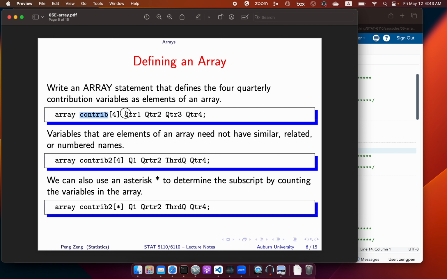In here, of course, the names of the variables look similar, but they do not need to be like that. For example, like this one, you define another array with 4 variables. Those variable names look quite different, right? When you define an array, instead of writing the total number of elements in the array, you can write an asterisk. Basically, SAS will count the number of variables itself.